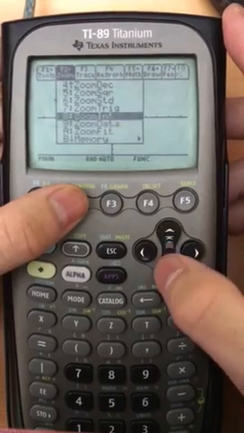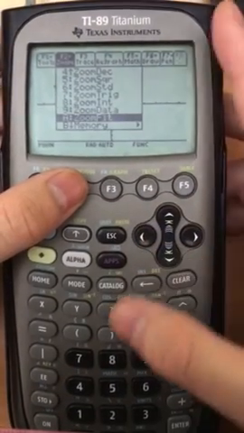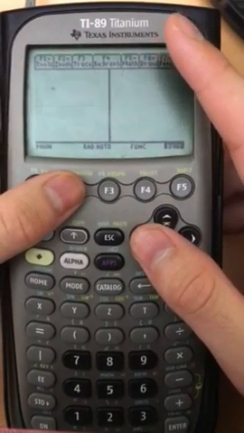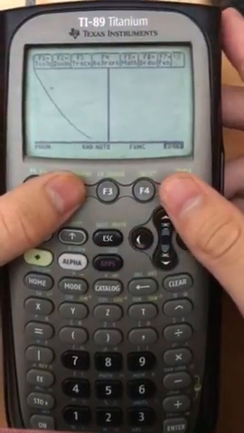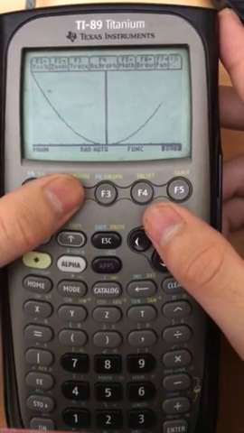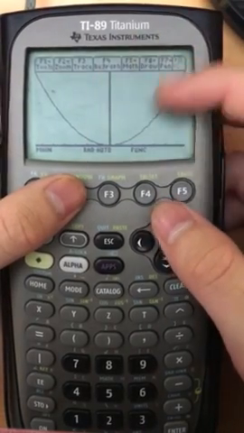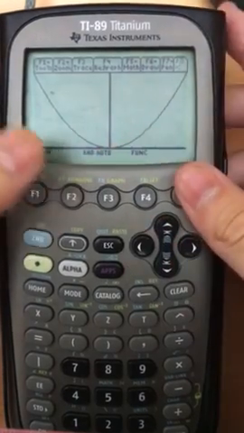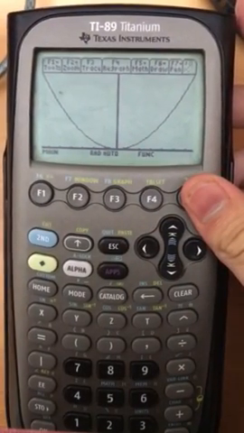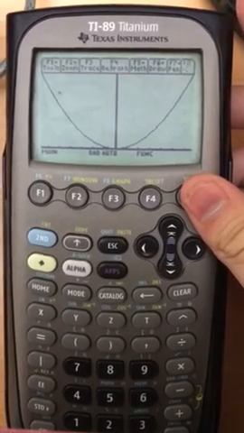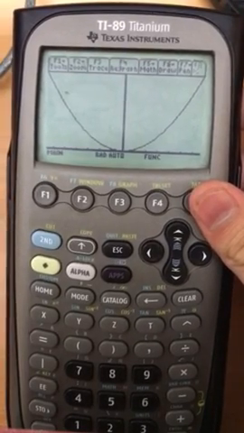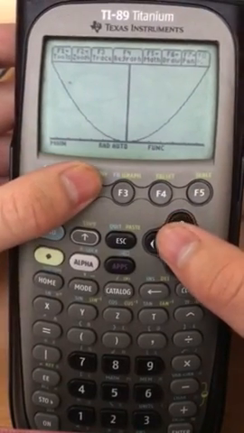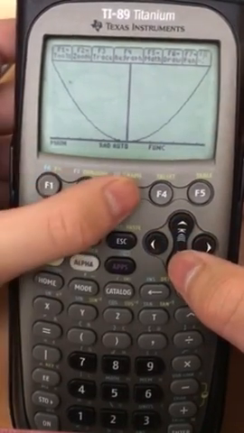Next is zoom int and zoom data, which are both not really useful, so I'll be going straight to zoom fit. And what zoom fit does is it lets the calculator decide how to draw your graph best based off of the proportions of the graph and how big it is and how high up and down the y values are. So basically the calculator automatically zooms in and out in order to make a best fit for the graph.